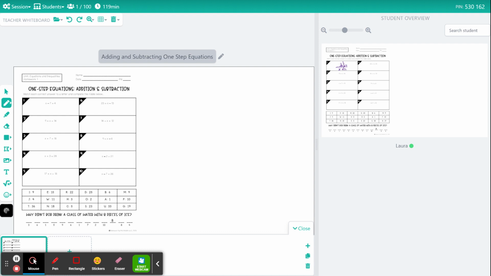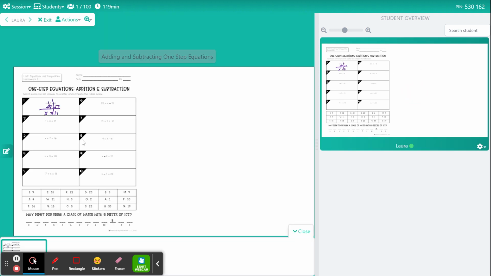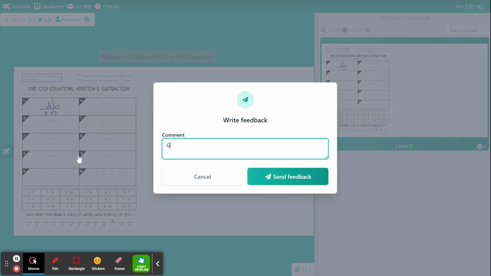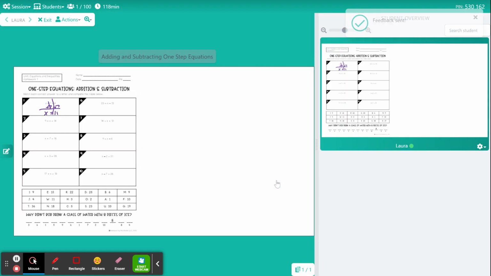The teacher can see that. I can click on Laura's whiteboard back over at the teacher account, and I can see what she's working on and how she's working. And I can send feedback immediately. I can send a thumbs up or a thumbs down. I can write a comment. Great job adding to both sides. I can send that directly to her. The feedback has been sent. And what the student sees is, oh, look, I got this feedback from the teacher. Great job adding to both sides.